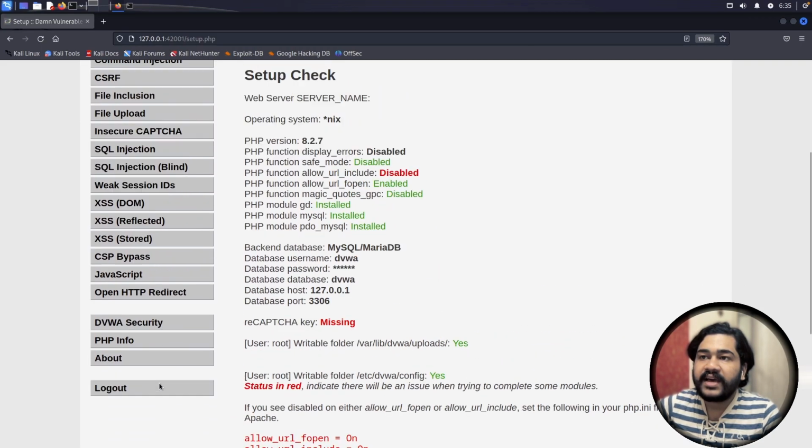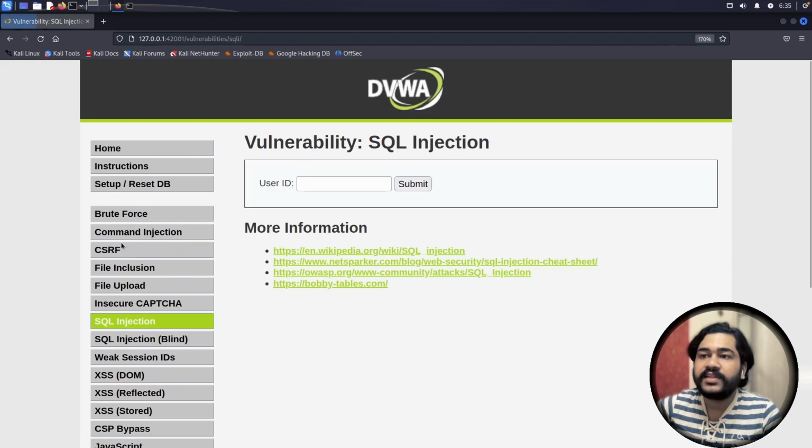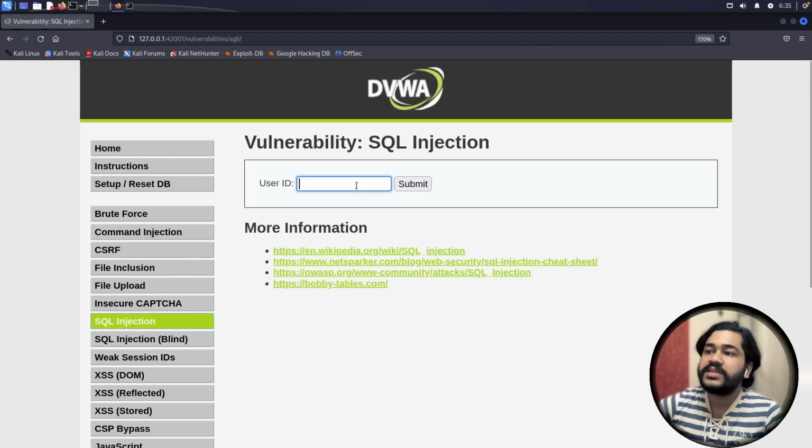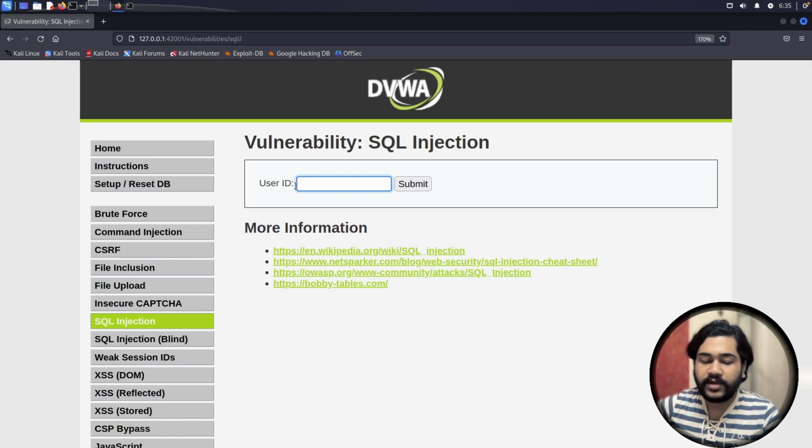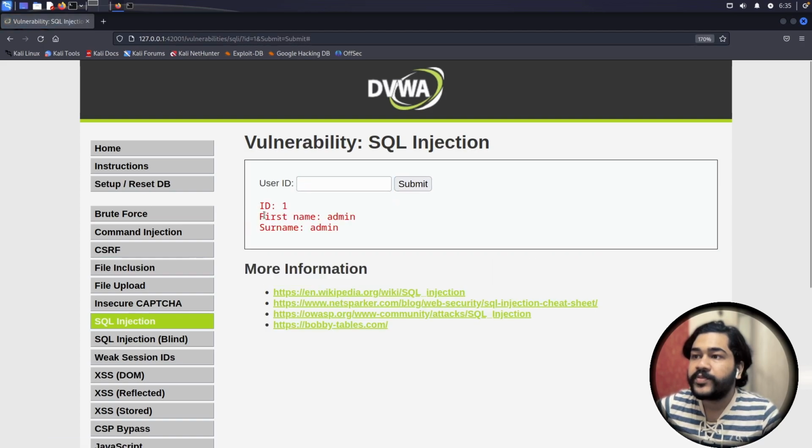On the left hand side, we have the menu where you just have to find SQL Injection. So here, this is our web application which is open. In this, they are asking for a user ID. Let's say I type in 1. So on ID 1, it says that the first name is admin, surname admin. If we type in 2, it's Gordon Brown.